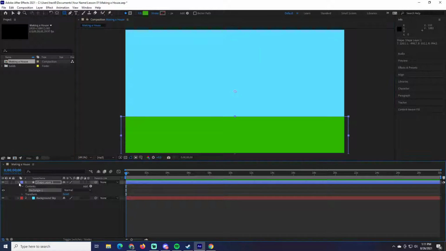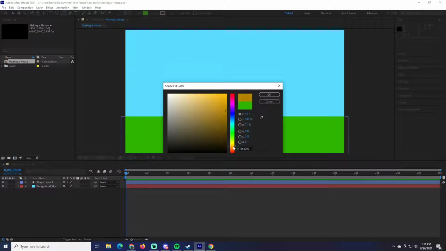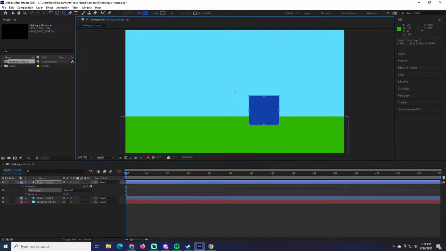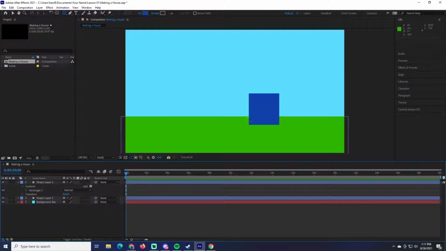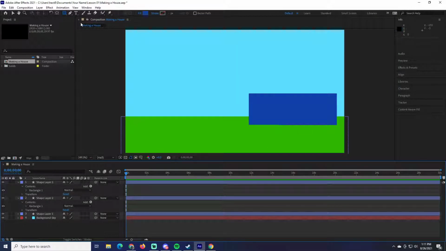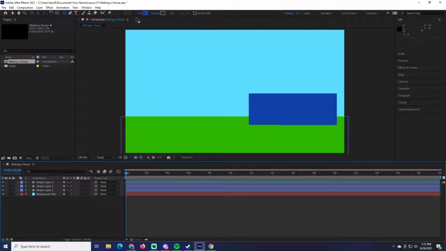So again, make sure that you don't have this selected. So I'm going to click right here in the gray, and then I'm going to make sure I have the rectangle. Switch this over to, let's go for a blue house. I'm going to go ahead and make a square right there. Again, make sure you click out in this area, and then I'm going to make another square a little bit longer right there. Then I'm going to make another square, and again, every time I make a new square, make sure that you click out. I'm going to make another one.